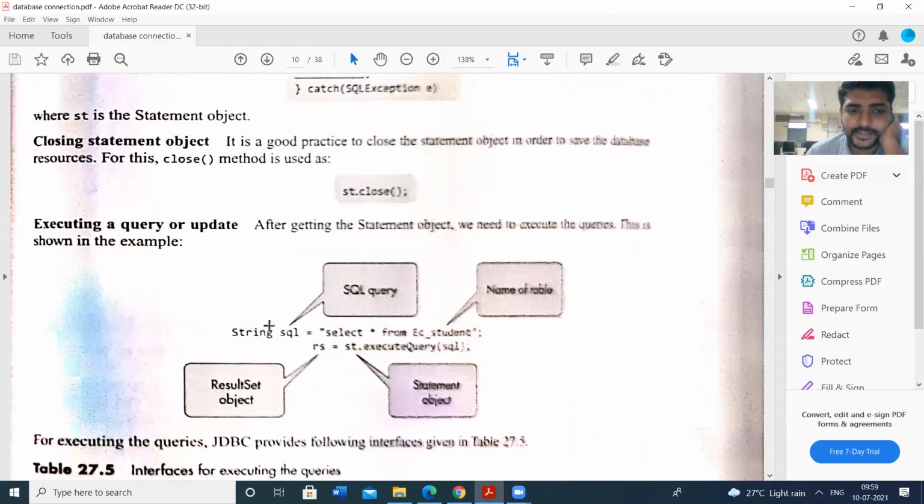By using this syntax, you can write the queries: String sql. This is the query. All these things are placed in double quotes: select star from EC students. That is the table name. So this string can be stored in sql. rs is the result set object. We have to create the result set object: rs is equal to st.executeQuery. So we have to execute the st object's query, and this query is placed in the st.